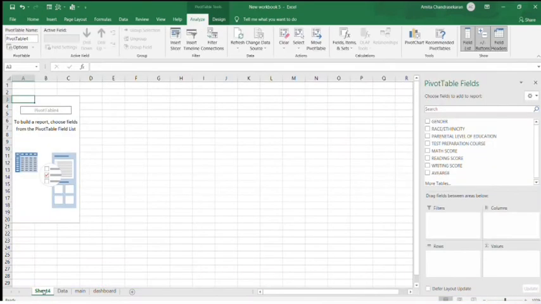Now these fields are divided into four partition areas. They are filters, columns, rows, and values. In the values area, only numbers can be added. Having these fields, we can create a pivot table.